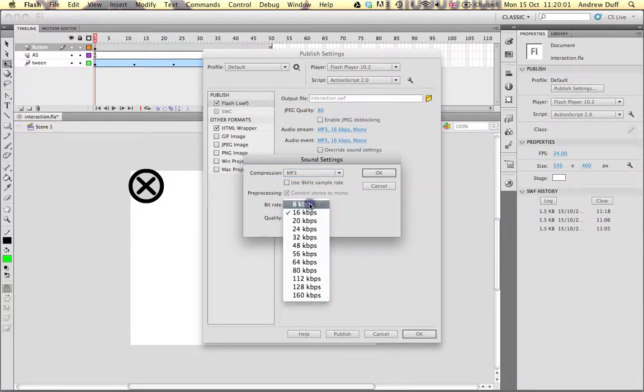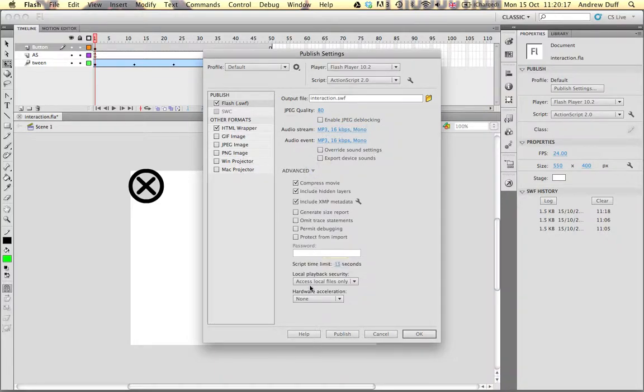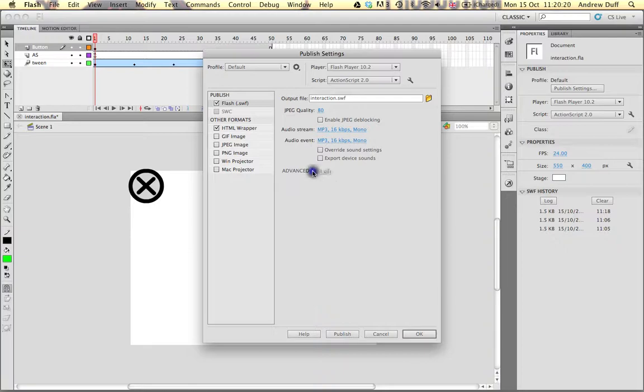The basic settings are pretty terrible: 16 kilobytes per second, fast quality so that it loads quickly, not very good at all. So you do need to address that if you are using sound in your projects. Not looking at any of the advanced stuff, that's fine. So that's for the Flash SWF file.